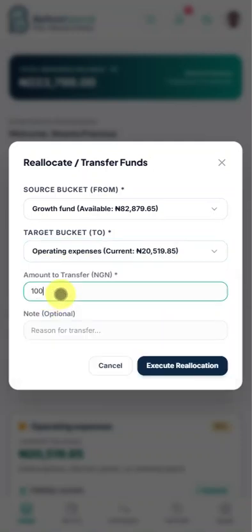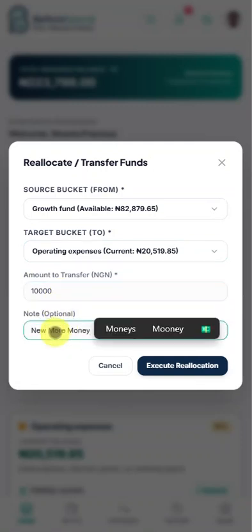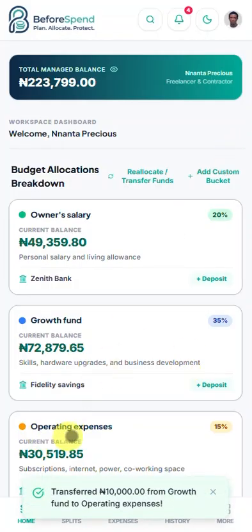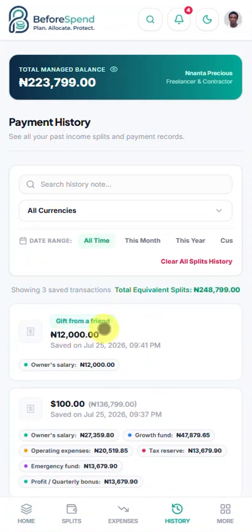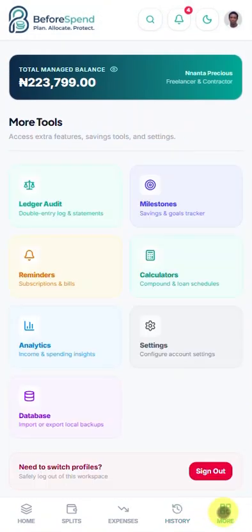So you send, let's say, 10,000 naira, and then you write the reason. Let's say need more money. Okay. Once you do that, you click on execute. You see, this one was 80 something before. Now it will add it to this space. Once you come to history here, you can see the balance sheet, in terms of the allocation, the gifts from a friend and all these things. So next thing, when you click on more, let's say for example you want to see a more detailed ledger.